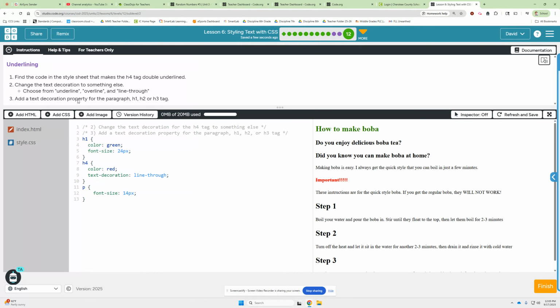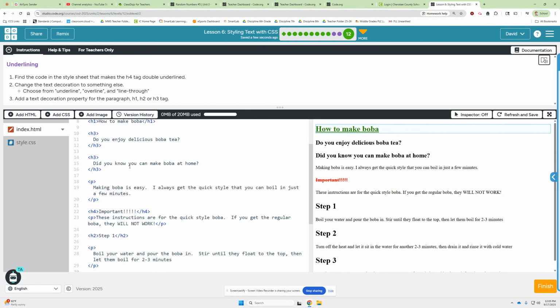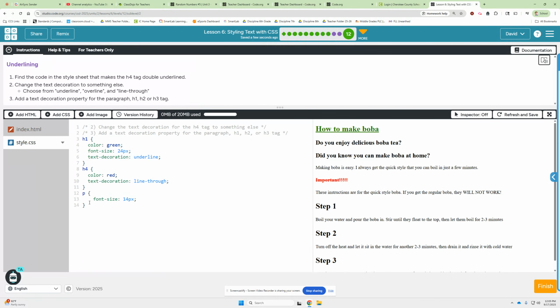And then 3, add a text decoration property for the paragraph, H1, H2, or H3 tag. So let's do that for the H1 tag. I like to underline my titles. So text-decoration, underline, there we go. And then for H4, or what are these where it says step 1? Let's do one more thing. Those are H2s. So let's add an H2 rule set down here.